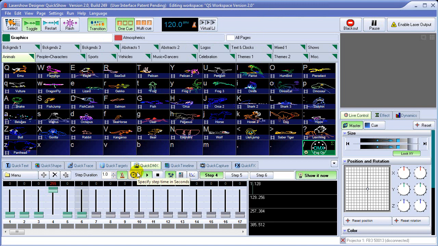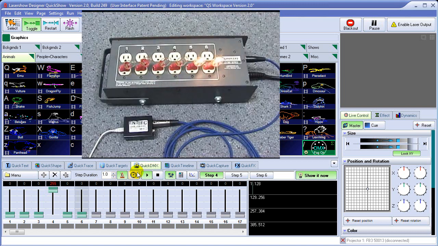So as the beat of the music speeds up, so will our sequence. And as the beat of the music slows down, so will our sequence. So if this is what we wanted, a 6-step sequence to go exactly to the beat of the music, this is how you would do that.